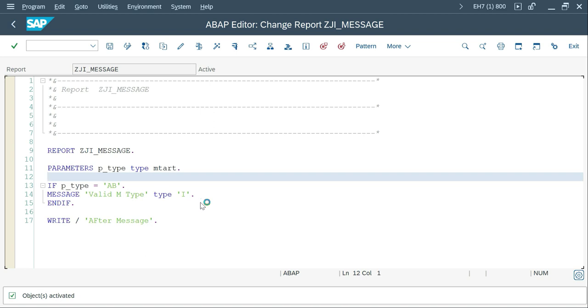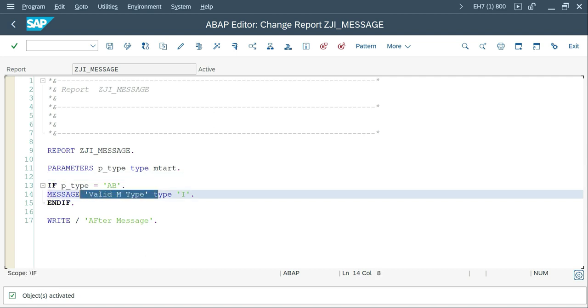Suppose the same program is going to be used in a different region, where a different language may be used. Then the hard-coded value is going to be shown in English only, but they prefer it to be displayed in German, and then your program is not suitable for that. So that is the reason the best practice to pop up a message is to go with the message class, not the hard-coded one.